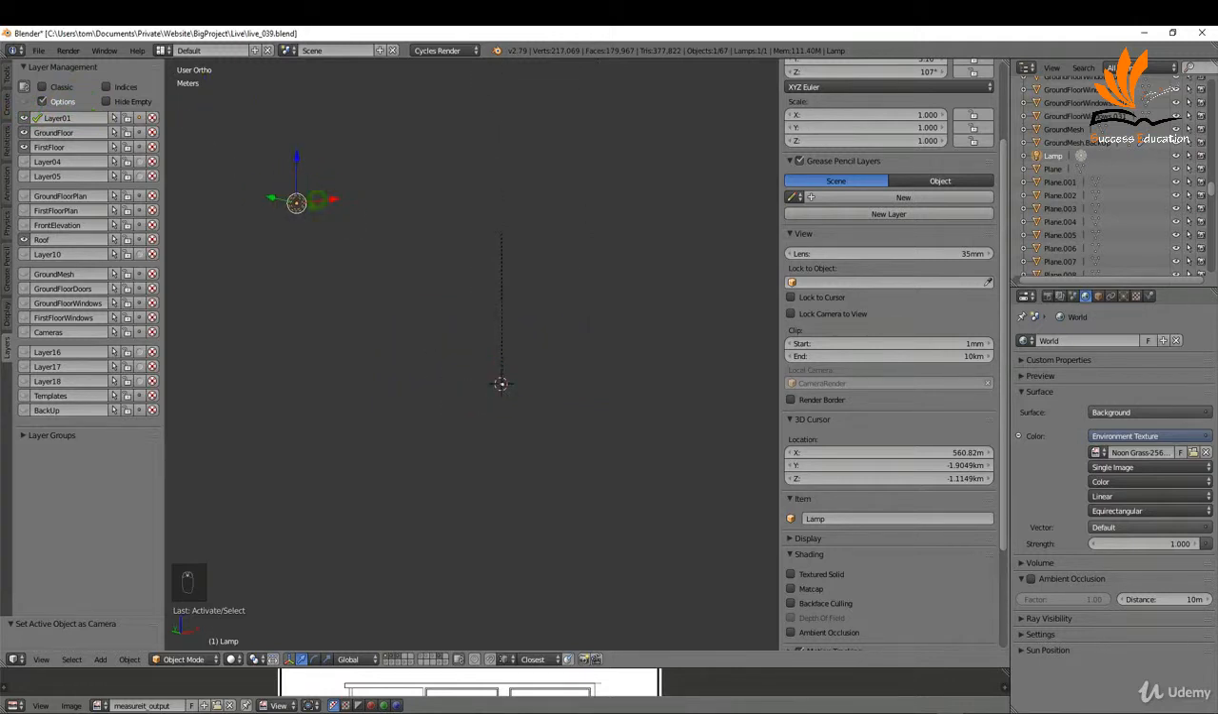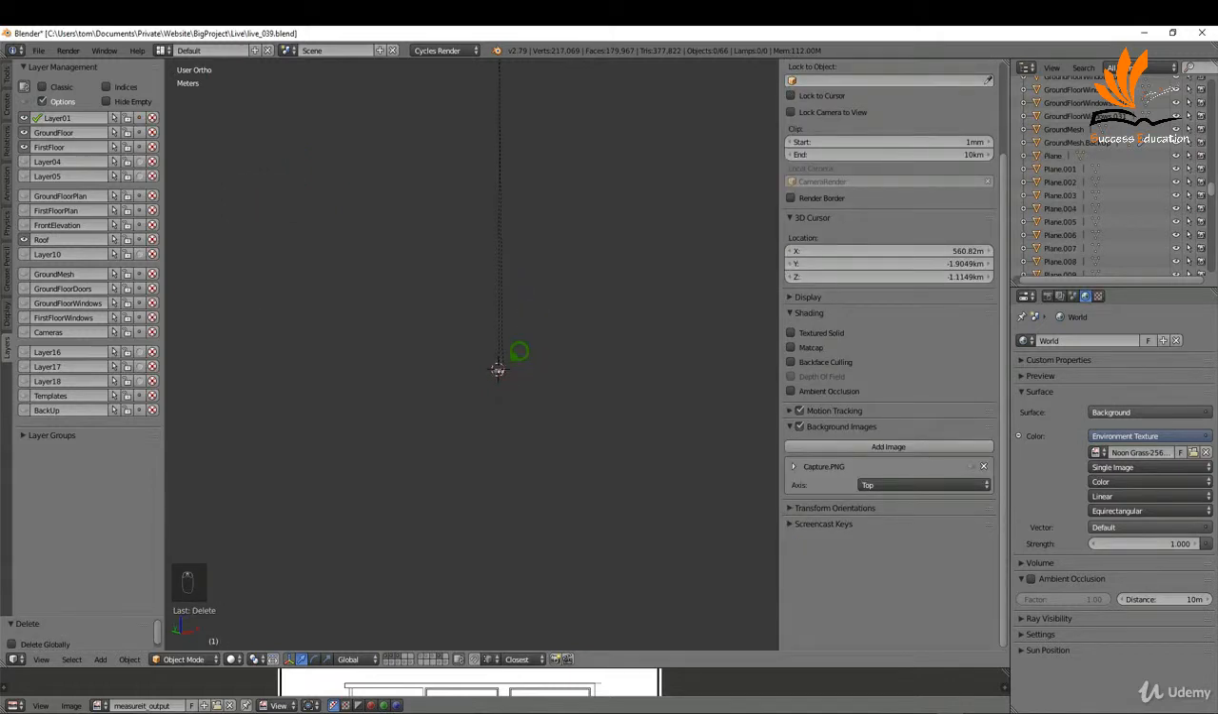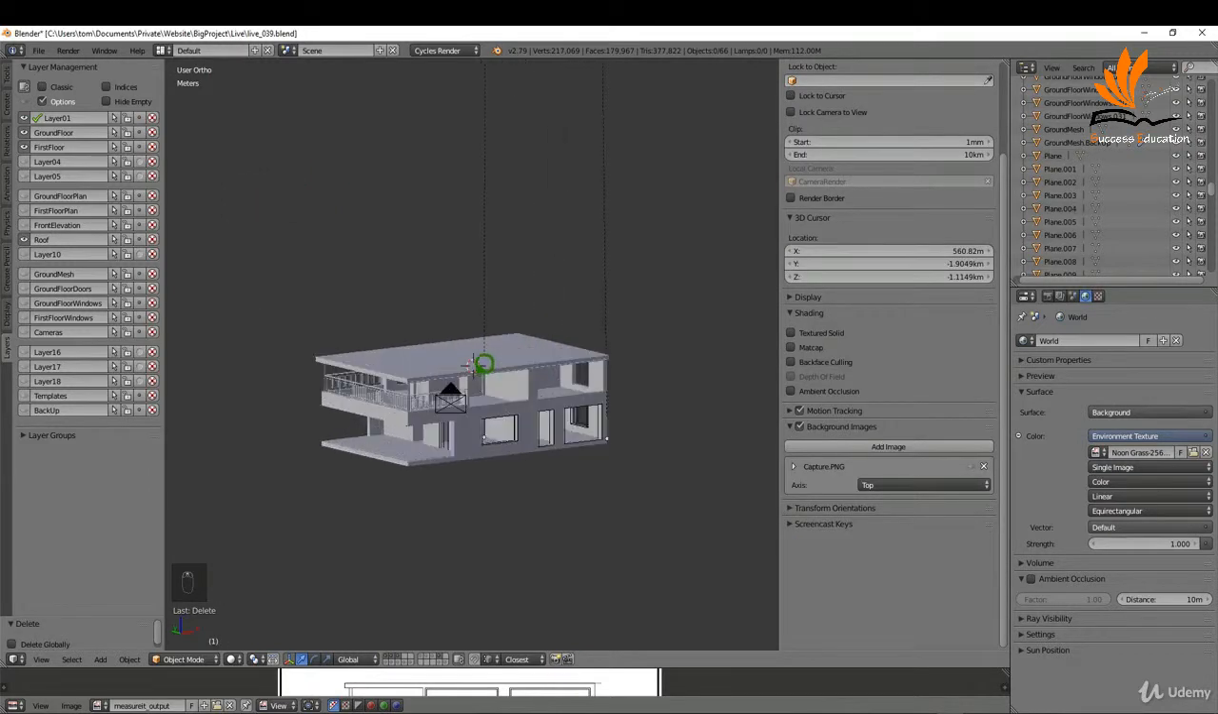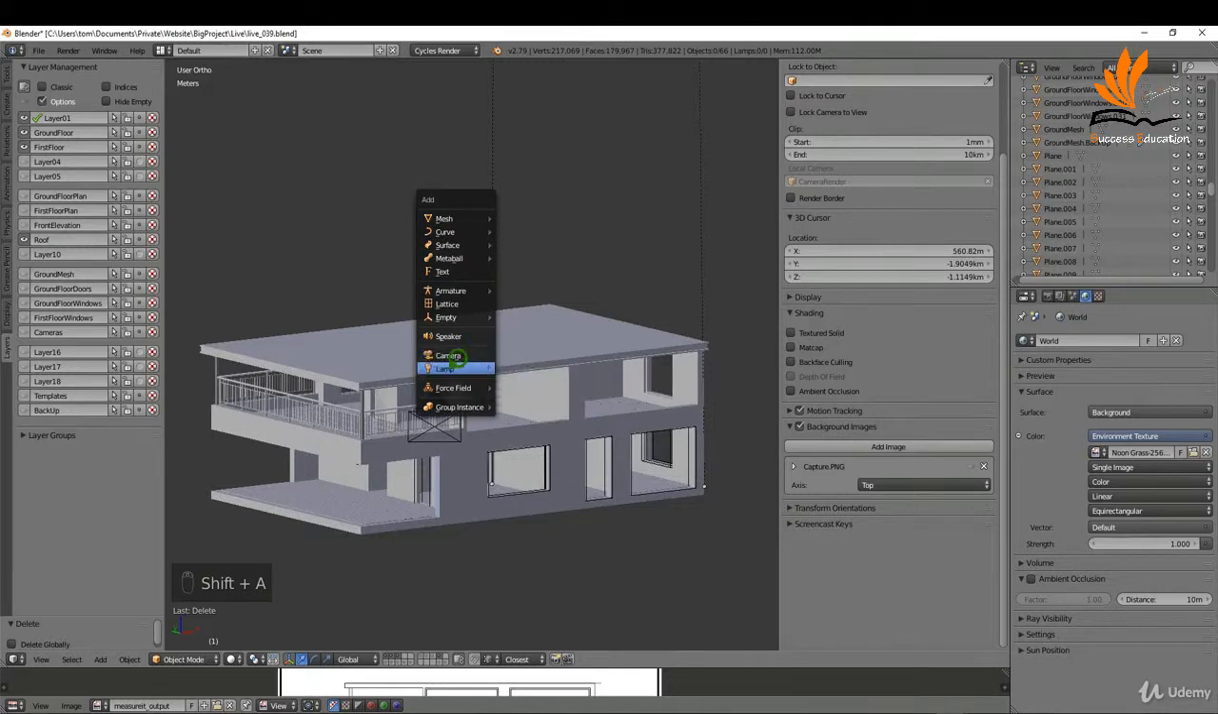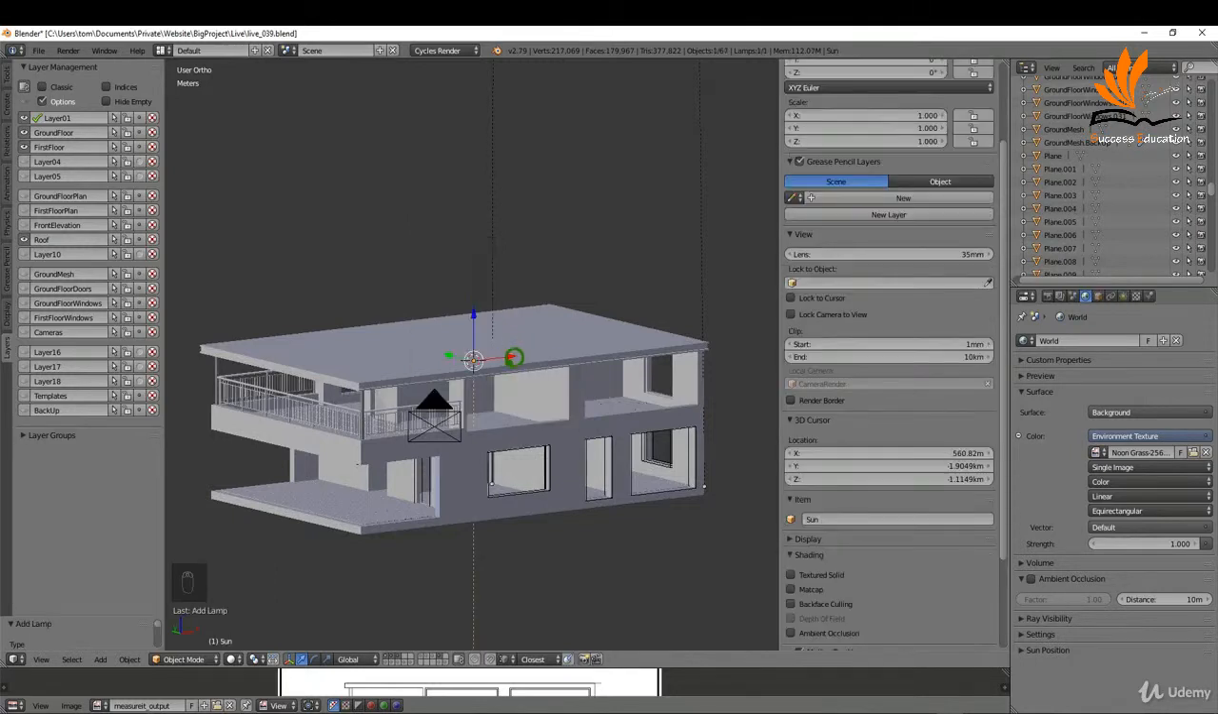What I might do is, with the lamp selected, press delete and delete that. So that's gone. What I want to do then is zoom back in here. I'm going to press Shift A, and under Lamp, I'm going to add a Sun lamp, and that gets added to the 3D cursor.